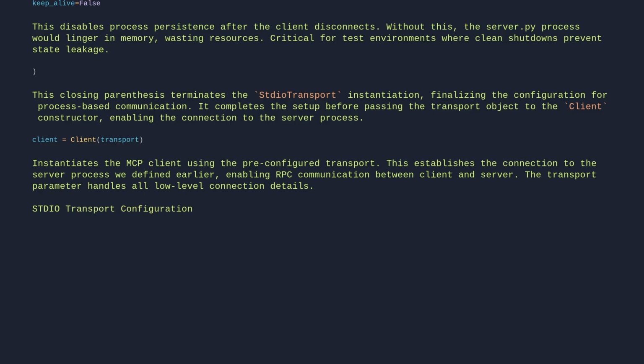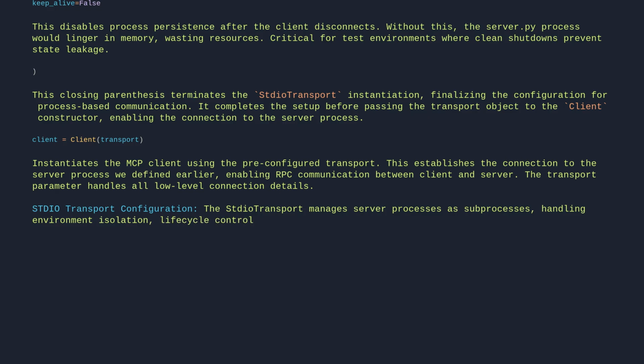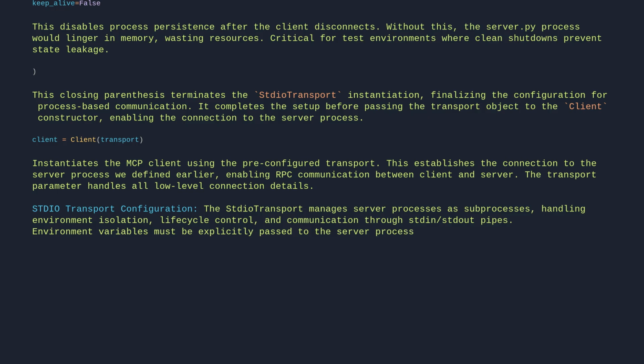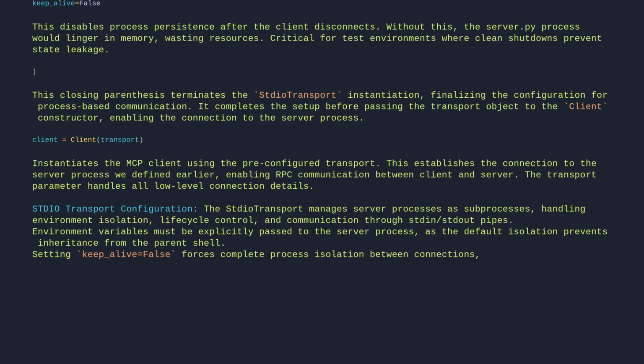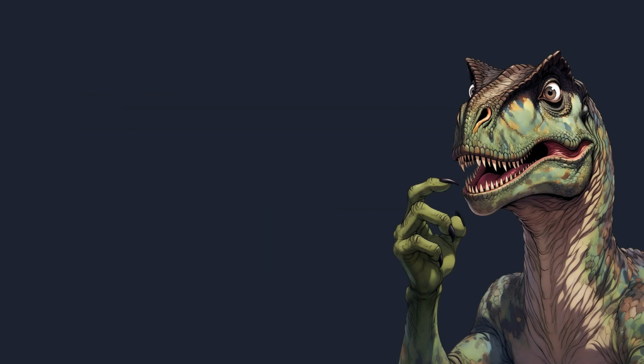StdioTransport configuration. The StdioTransport manages server processes as subprocesses, handling environment isolation, lifecycle control, and communication through stdin/stdout pipes. Environment variables must be explicitly passed to the server process, as the default isolation prevents inheritance from the parent shell. Setting keep alive equals false forces complete process isolation between connections, essential for testing, but costly for repeated operations. The transport that launches servers becomes the server's first client.